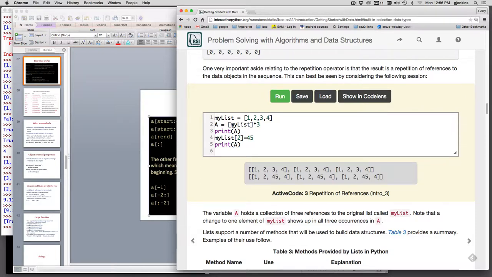So if you try experimenting and you remove these, so now you just have the original list times 3, and you run it, you'll see it just duplicates the items within the same list. So it's a little subtle thing you can do here.